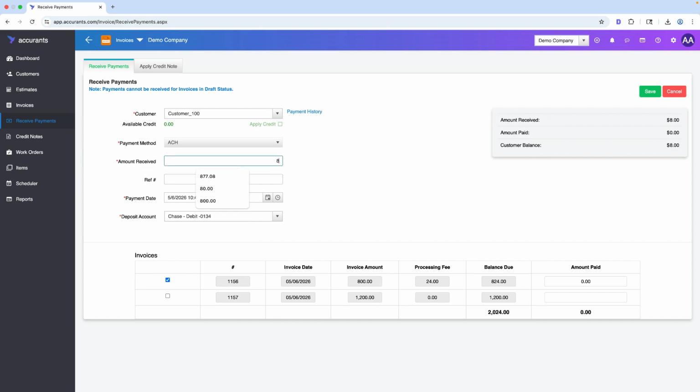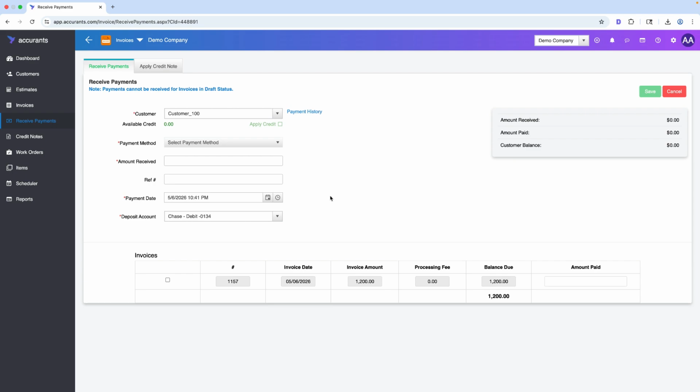That's the entire amount, and once I click on this, it's going to apply that payment, and you go ahead and click Save and just make sure that that invoice has been fully paid. You can make a partial payment.